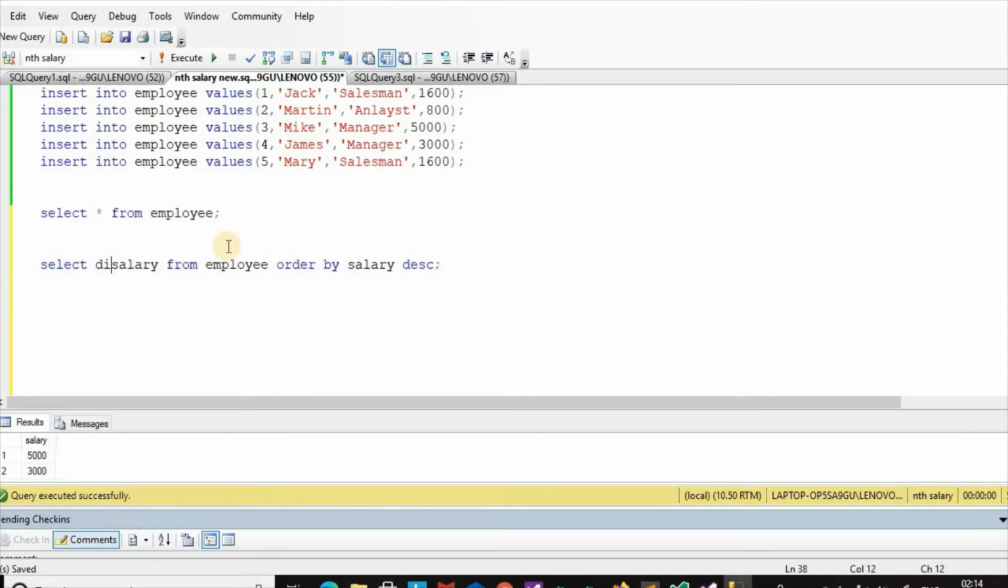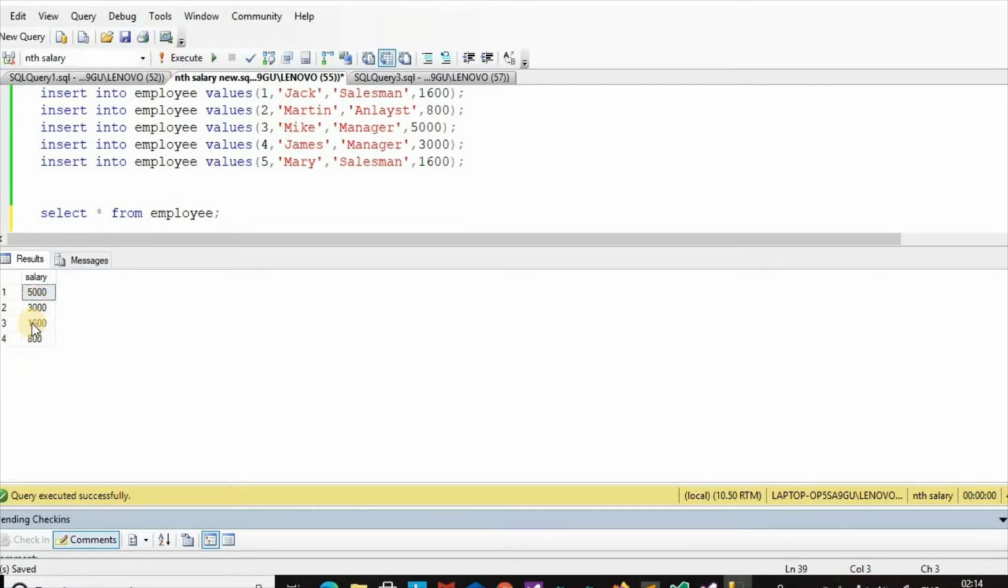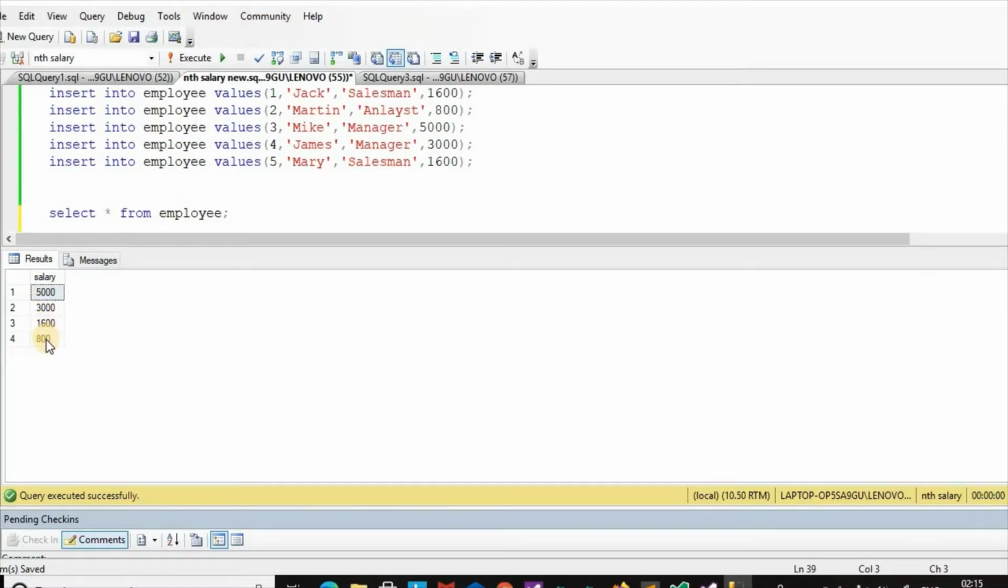Here we use distinct. Now we get 5000, 3000, 1600, then 800. So this is the first highest salary, this is the second highest salary, then the third highest salary, and this is the last salary.